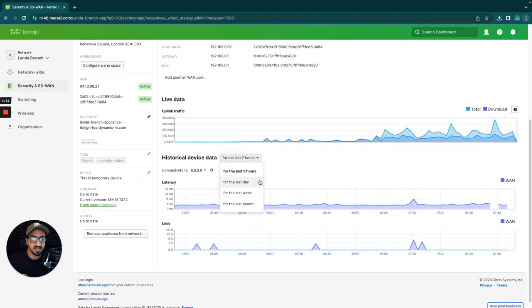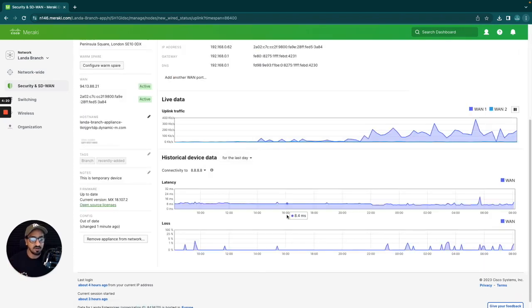If I wanted to change it to the last day, the last week, the last month, I have that option. And you can see there's a little bit of loss. So let's say you wanted to figure out what type of loss you're experiencing. Sometimes you would get about, let's say, 50% loss, and that would be pretty bad. At the moment it's okay. It just seems little blips here, but it's not too bad. Here, if you had another WAN, at the moment it's only got one WAN connected.